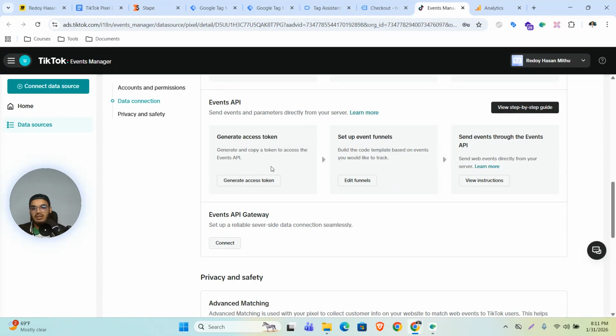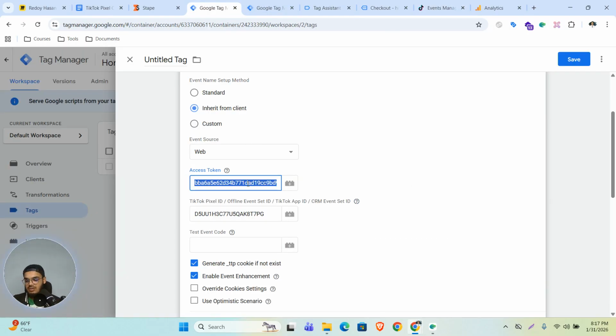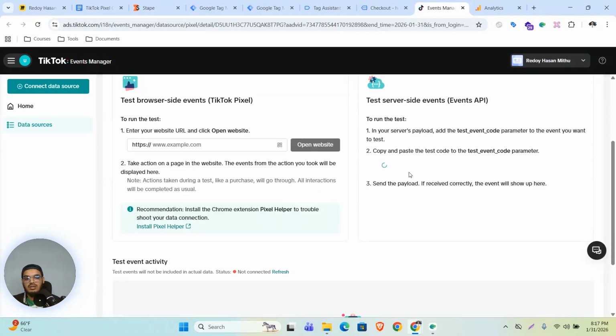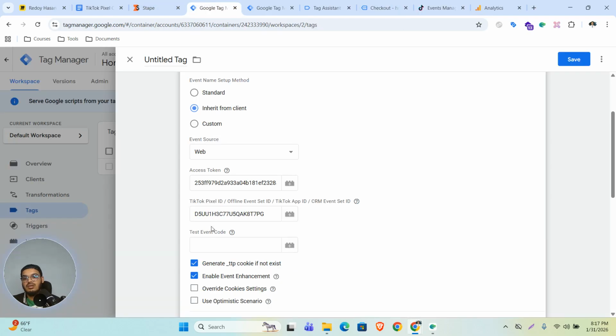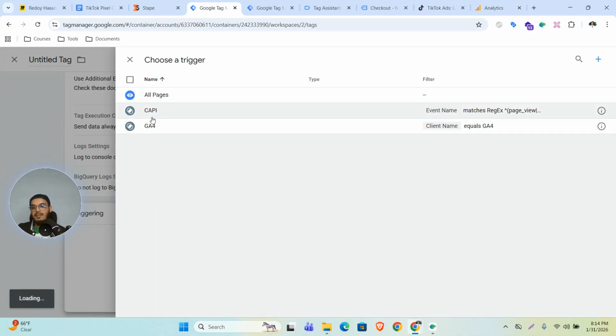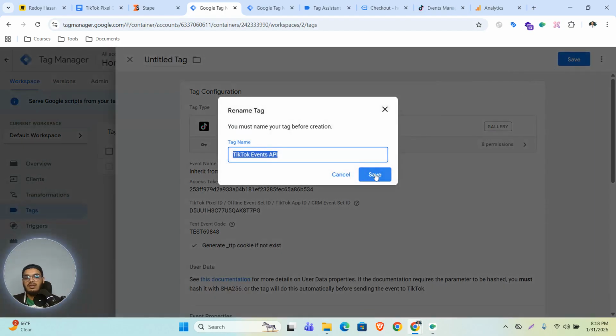Okay, you see generate access token. Click here. It will generate an access token. Okay, this is the new token. Use this one. Okay, and now test event code. Test event here. A test event code will appear. Yeah, copy this and paste it here. That's it. And the trigger should be CAPI. This one, CAPI. The server side setup is done.